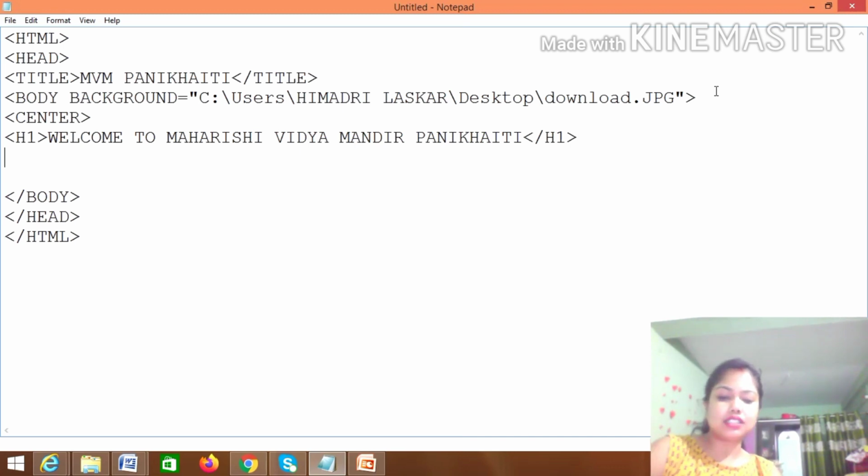And then I have to close the center, because I want to put only the heading in the center, not the whole paragraph. If you want to put the whole paragraph in the center, you do not have to close the center here. You have to close the center after the paragraph. But I want only this heading to be inside the center. So I'll close the center here, so that the center works only for the heading, not for the whole document. Understood, students, why I am closing the center here? Because I want this center tag to work only for the heading, not for the whole document.